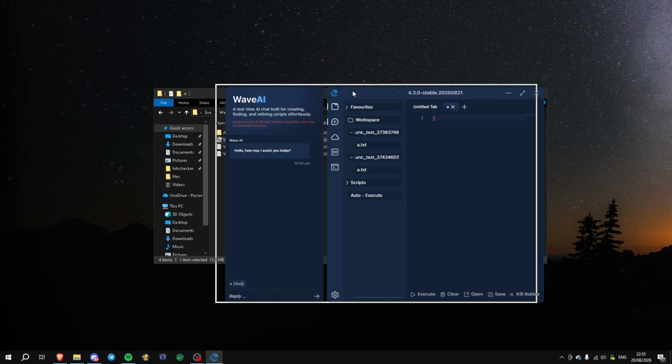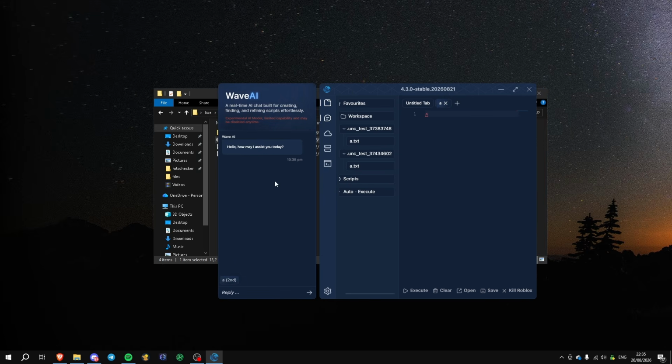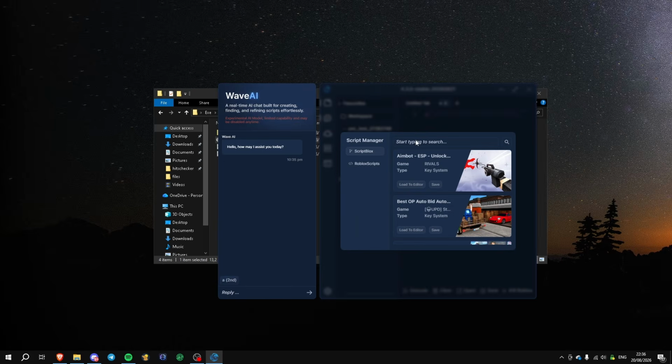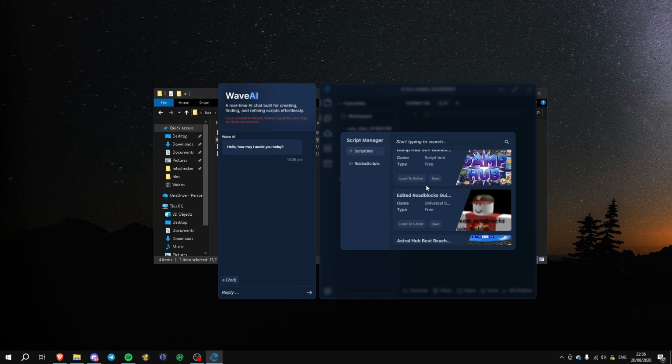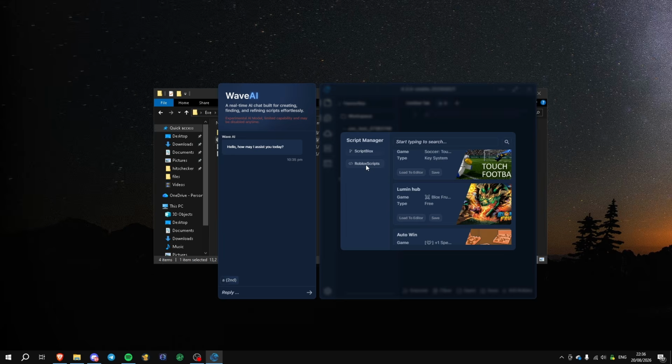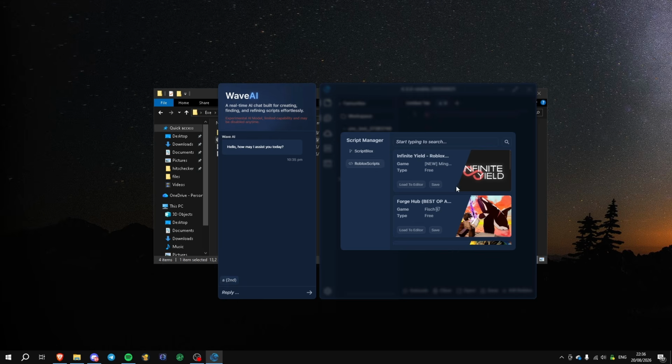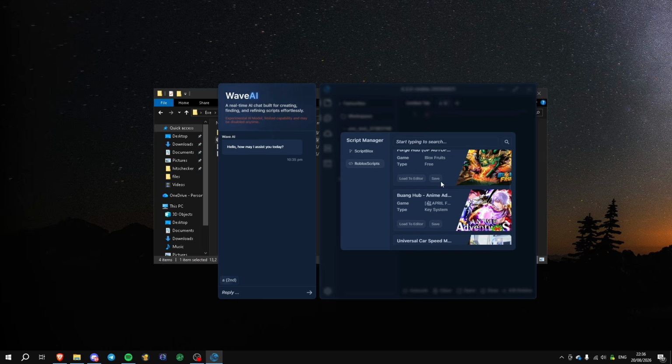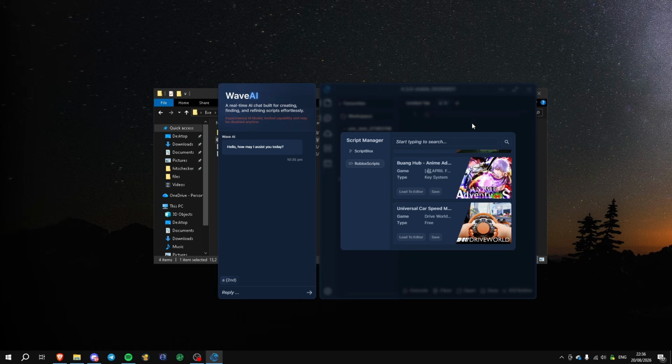So now you have the WAVE AI option. So if you have any issues with the executor, you can just ask the AI for support. So you don't need to open up any tickets, etc. So next we're gonna head over to the cloud, which opens up the script manager where you can look up any scripts you want. You have script blocks and Roblox scripts. You also have the websites for them. So if you just want to go directly to the website, you can do that too. Basically has every script for every game you can think of.